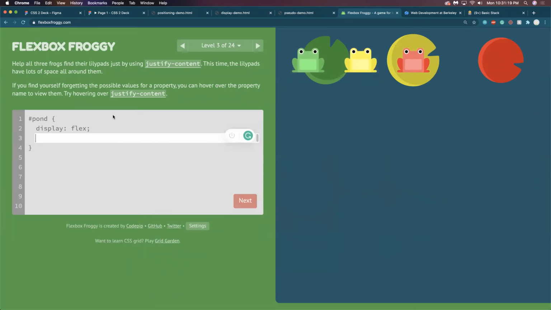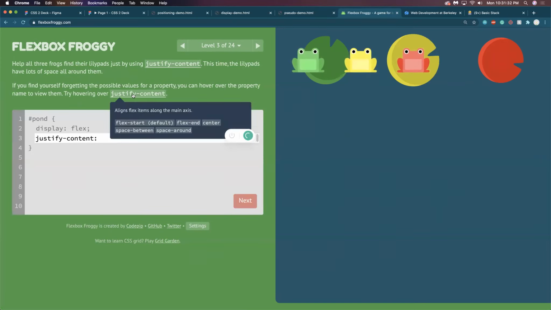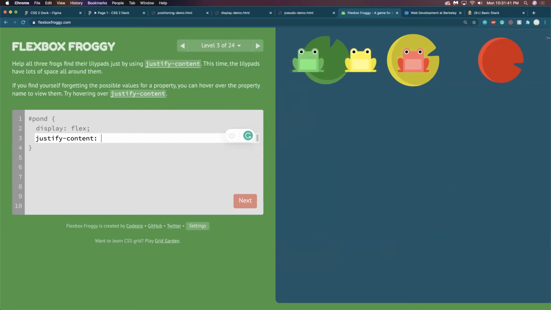Okay, so now we have three dudes that we want to space in an even way, right? So again, we're going to use justify content like it says, and then let's see what else it can take. Space between and space around are some options. The difference between space between and space around is that space around will count the sides of the screen as elements too, so it'll put some space around the flex box, like the name says. So that's what we're going to do, and now we can see. Okay, so you kind of get the gist.